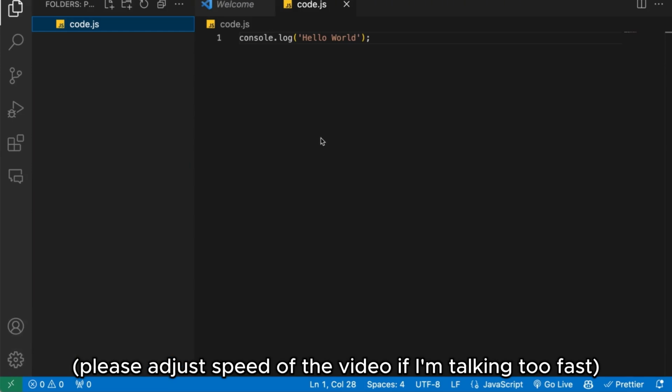Now on the bottom of the screen is the status bar here in blue. On the left side, you will see any errors or warnings in your code. And on the right side, I see the line number that I'm on for my current file, and I also see the programming language being used.